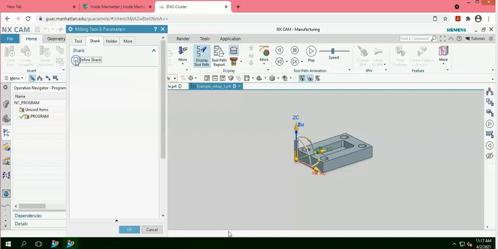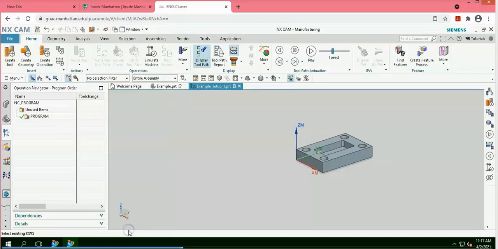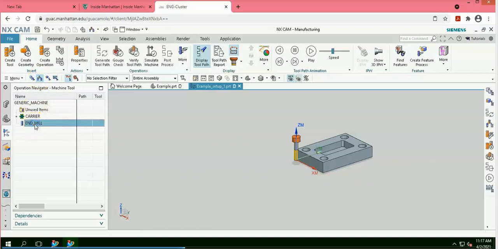So I would leave it as it is and go ahead with holder and set these dimensions here: 20 millimeters for lower diameter, 10 millimeters for length, and 20 millimeters for upper diameter. Click OK. If you go to Machine Tool View and highlight this end mill tool that I already created, you can see it here in the graphic window. So this tool is used to create this pocket inside this solid model.